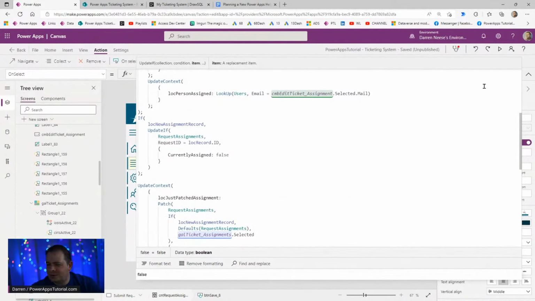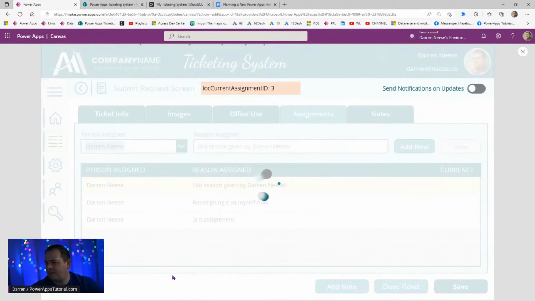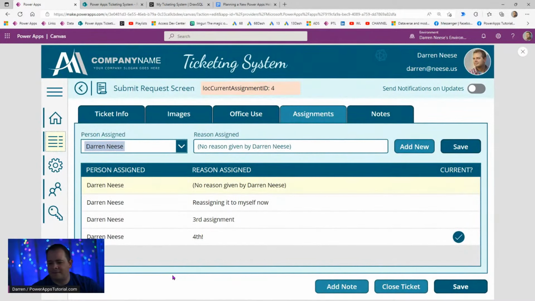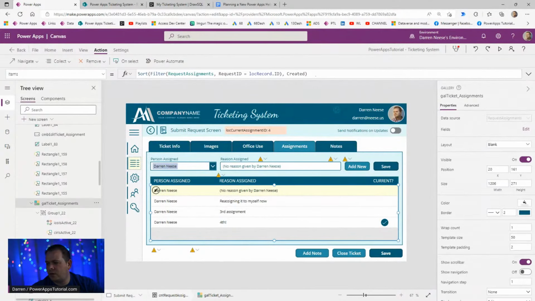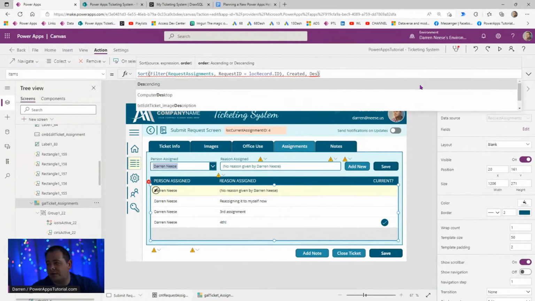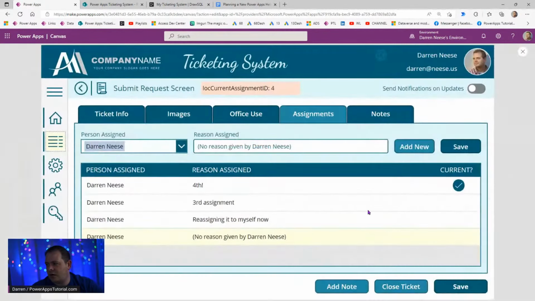So let's try that out. Let's see if that works. Add new. Fourth. Look at that. Now, why isn't that sorting the way we want? I think it's because the default is ascending. We need to specify descending. We always want the most updated, the newest one, to be at the top. And so if we did things right, the one at the top should always be the one that's got that little check mark there. What do you guys think? All right, so we got that. No reason given. Okay, so this is looking good.